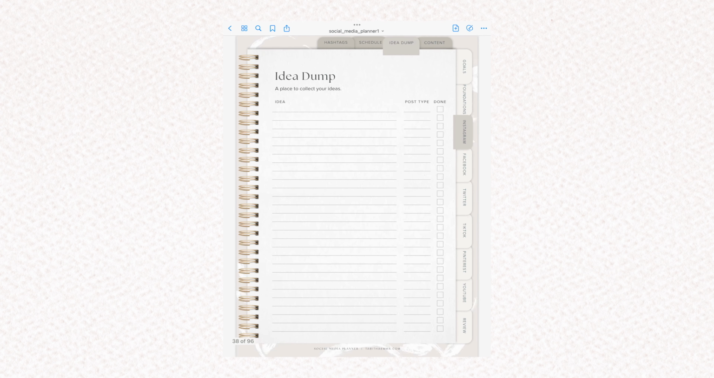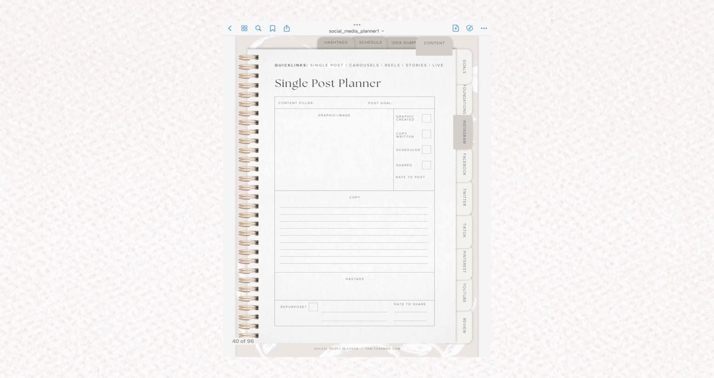And then we have yearly. So this is where you can put in big events or things that you need to keep in mind over the year. Then we have our idea dump page. So this is where if you've just got random ideas that come to you, you can put it all on that idea dump page. You can duplicate this page many times. And now we've got content.